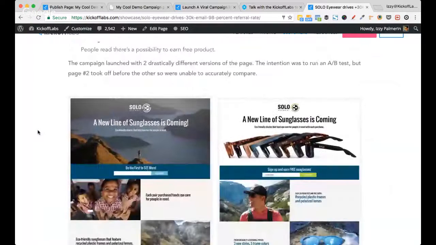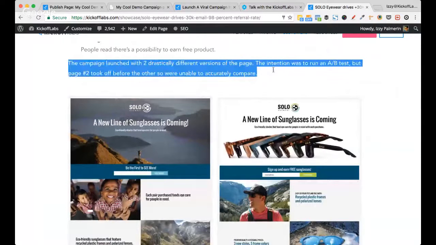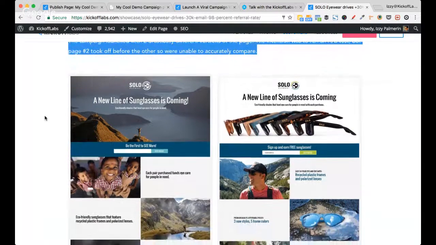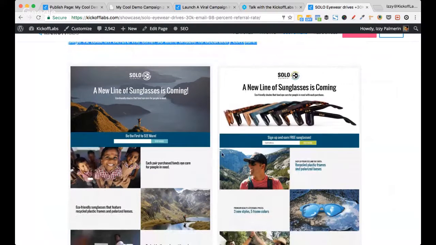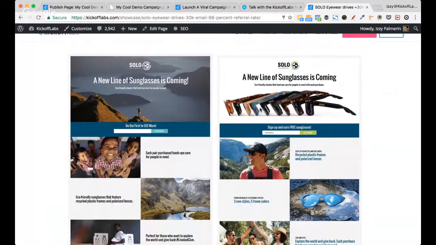You'll see that they actually launched with two drastically different versions of the page, which is something that we usually recommend. And we worked very closely with Solo Eyewear. To be honest, the people that perform the best are the ones that do exactly what you guys are doing, which is join the Getting Started, learn about best practices, talk to us directly. Our own best practice is to launch with two drastically different versions, which is what this is. This is version 1, this is version 2. Version 2 won, by the way. I'm pretty sure I know why, because it's more focused on the customer.